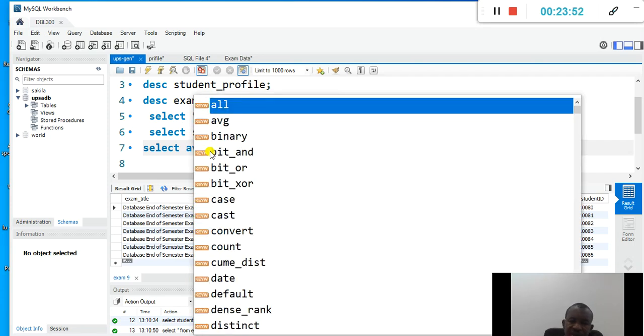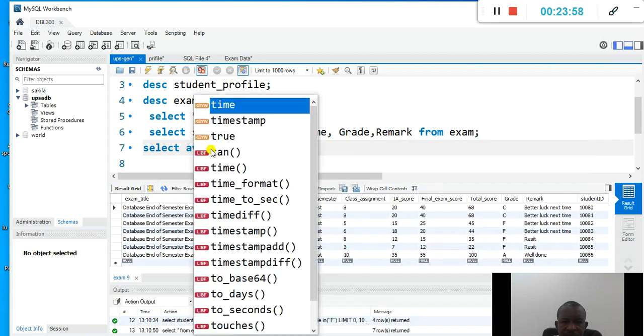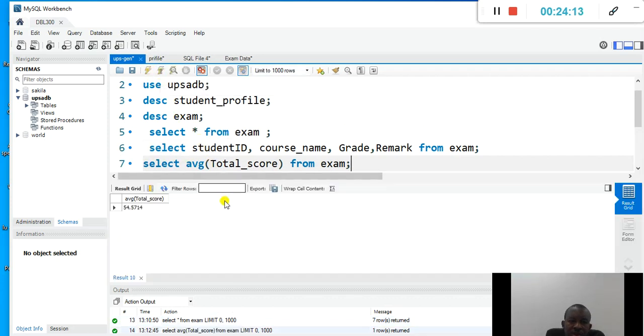Not the average grades, the average total score. Yeah, it should be the average total score. All score, yeah. This is how it should be. Okay, so the average total score is 54 point 5714. Yeah.